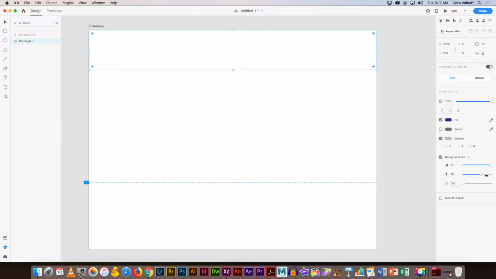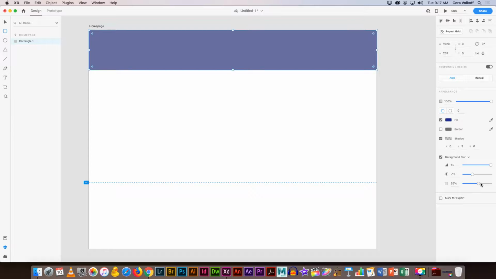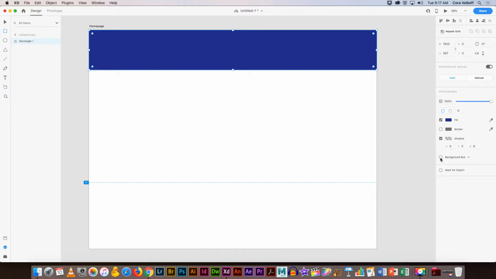Whoa. Nothing's happening there. So this blur stuff, you're going to see that more if you have other things happening than just like the blue fill. And there's something down here you can mark for export, which we can talk a little bit about later. I just want you to make sure that you see this little export button there.